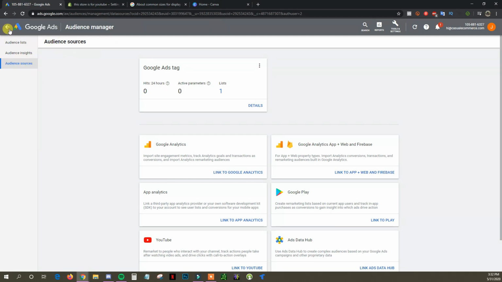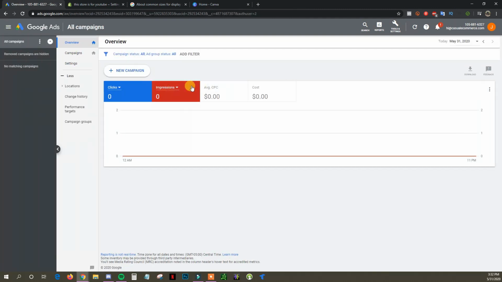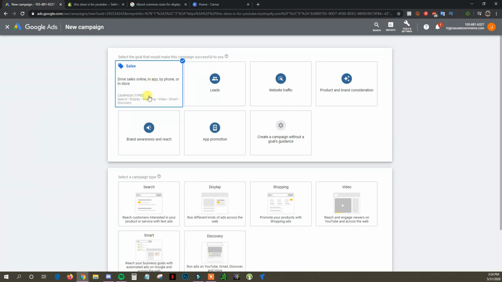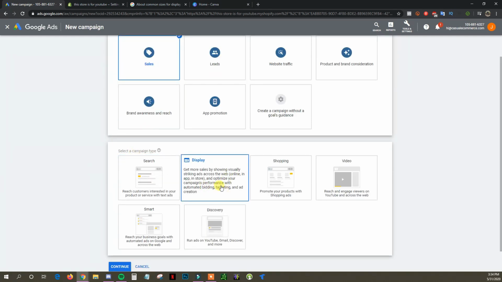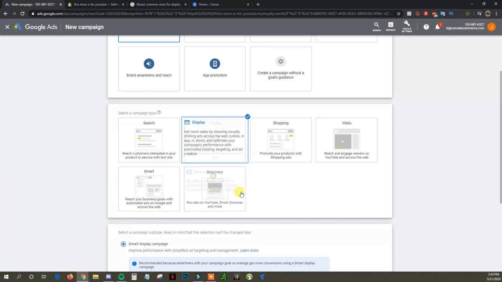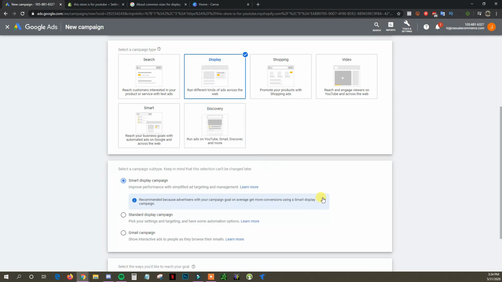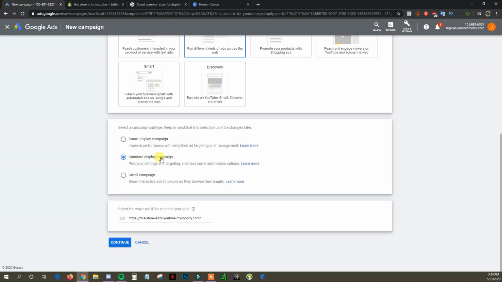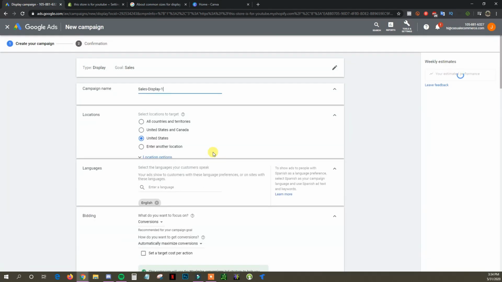But right now I'm going to just show you the next step once you already have the audience data. So I'm going to come back here to the home screen of Google Ads and click on New Campaign. Alright, so I'm going to pick a sales campaign for our goal, and then for the campaign type I'm going to pick display because that's the most common for remarketing campaigns. And then I'm going to pick a standard display campaign, and then paste the site URL in right here, and then click Continue.